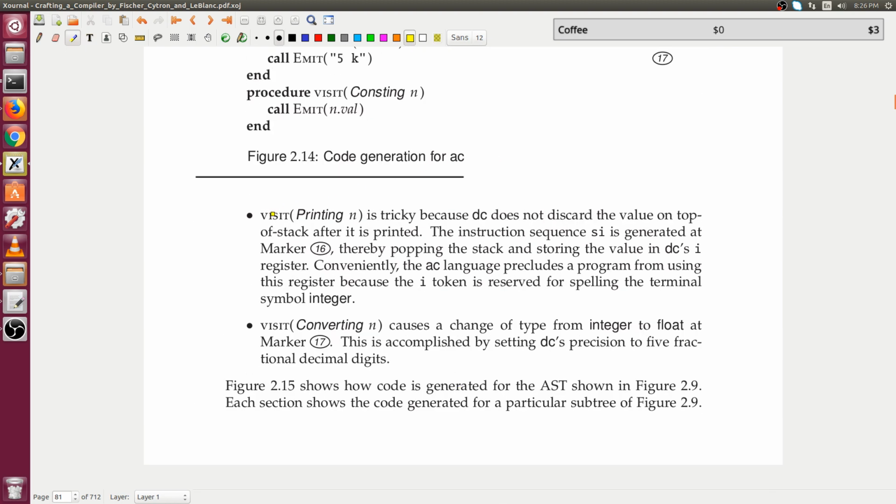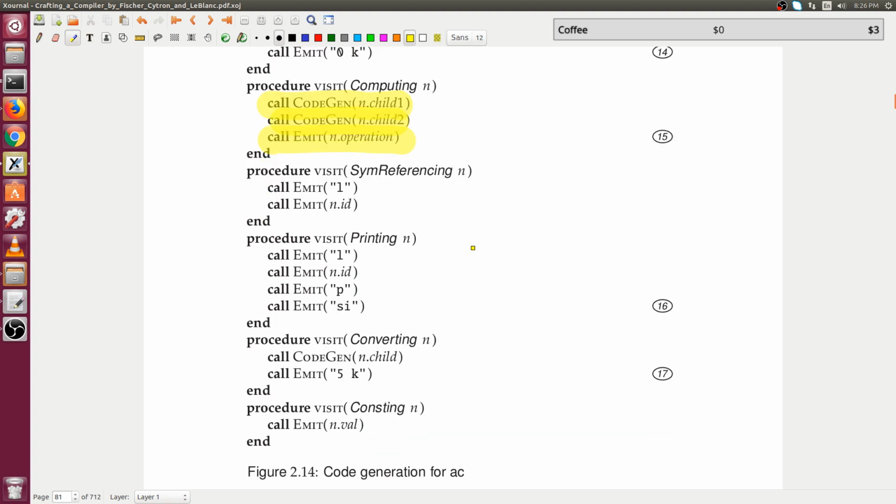Then we have printing, which is tricky because DC doesn't discard the value on top of the stack after it's printed. So the instruction sequence is generated, or SI is generated at marker 16, thereby popping the stack. Let's look at 16. So after we do some print, we want to pop that value off the stack because we've already used it, we've already printed it, we don't want it anymore.